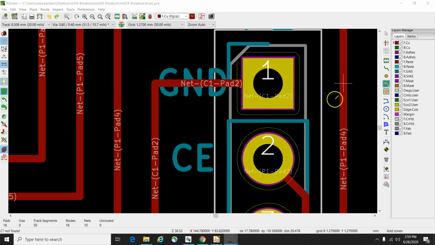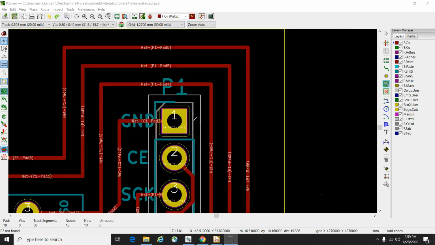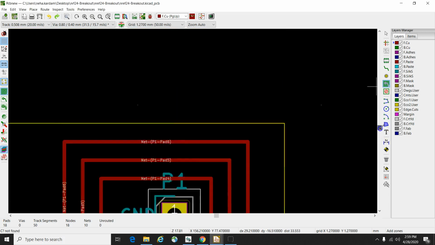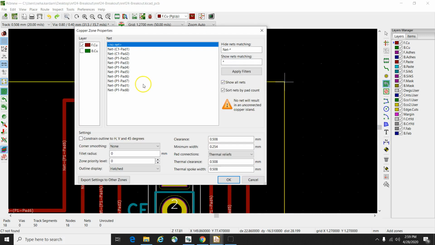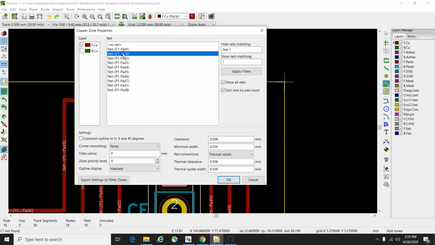Now again, going back to our copper fill zone, clicking here and then clicking here. So we know that pad 1 is our VCC and pad 2 is ground. So we want this one to be copper filled with ground. So we will click OK now.